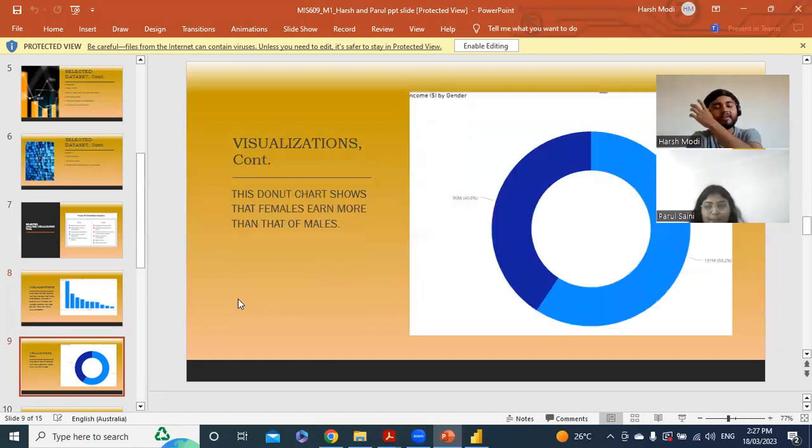Thanks, Parul. So basically, in this visualization, this is the donut chart. In this donut chart, it is clearly showing the information: dark blue color for male and light blue color for female. As per the Power BI, we can easily understand the difference between male and female, and the difference between gender and their income. Female is more compared to the male, and we can show this according to the numbers and percentages which are already given in the Power BI.